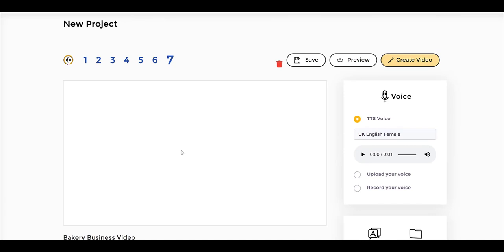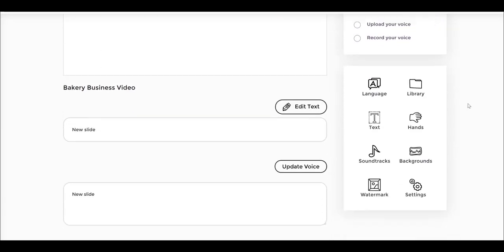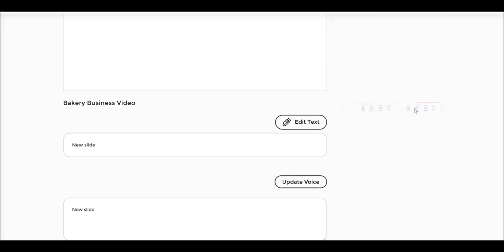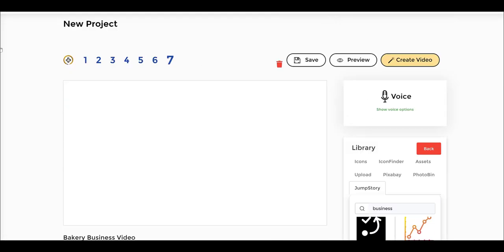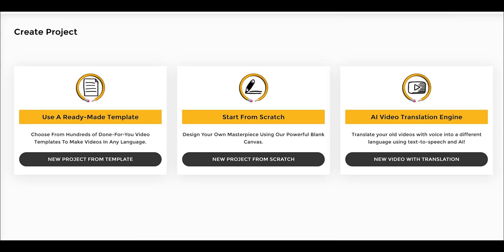One last thing I wanted to show you beyond the library and everything else that we covered so far, which is really powerful, which gives you a lot of flexibility, the background removal and all that stuff that I showed you. A couple of last final cool things I want to show you is the 2 other options that are available: Start from Scratch and the AI video translation engine, both of which use our artificial intelligence translation as well as the machine learning engine.